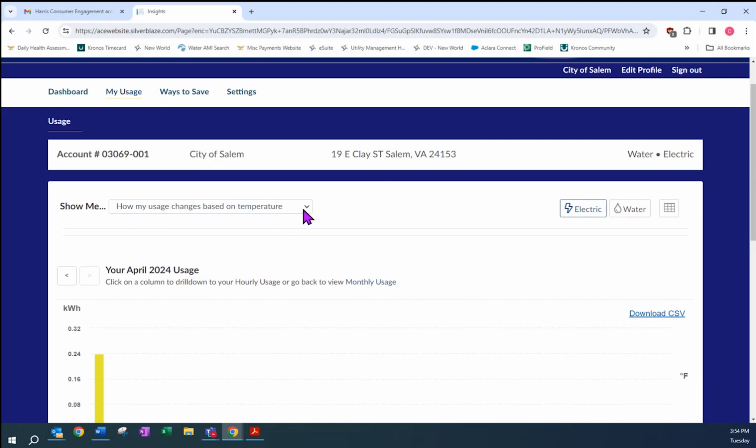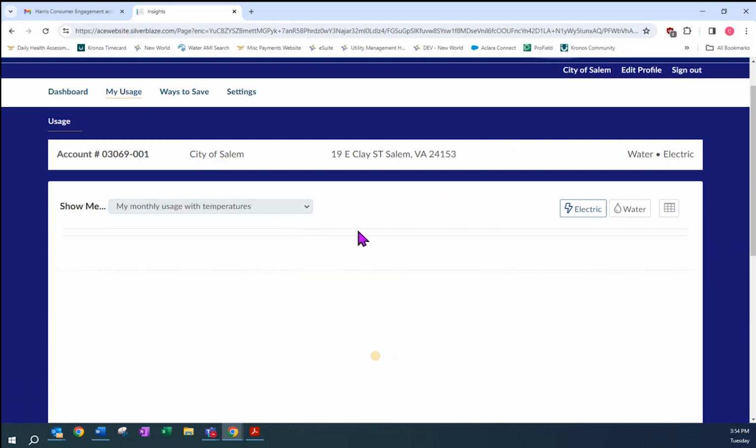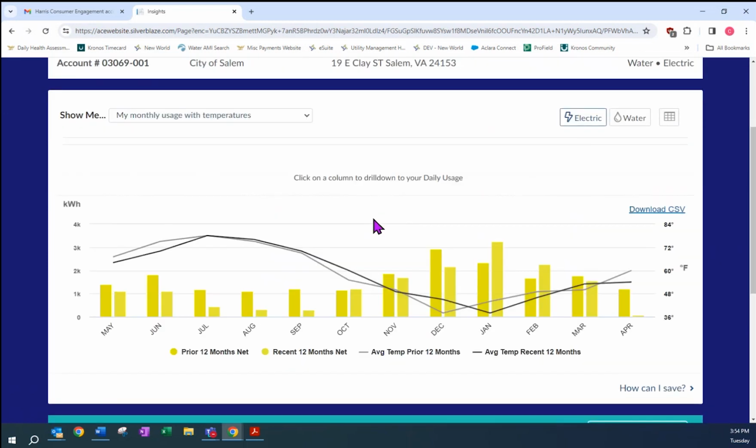So you have this list under the Show Me, a drop down of the various charts that you can look at. But for now, we're going to leave it at my monthly usage with temperatures. All right. And here, what this is comparing, it just drops a chart down across the bottom. It's showing you the last 12 months, also the prior 12 months, and it's showing you what the average temperature is. As you can see, as I'm navigating, as I hover over a data point, it gives me the exact values.